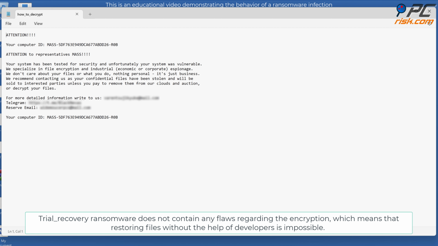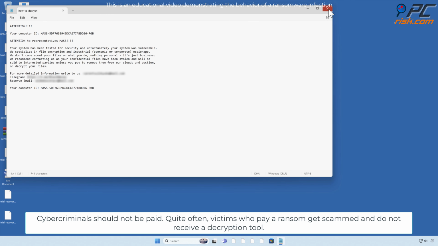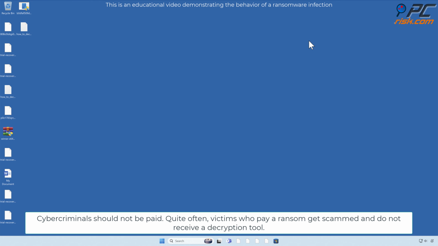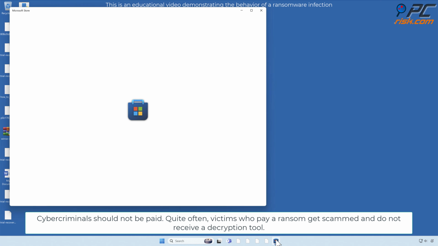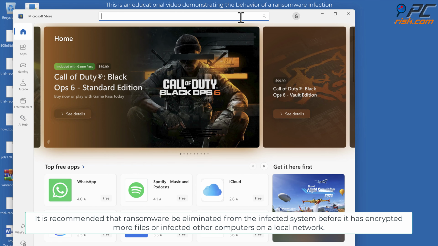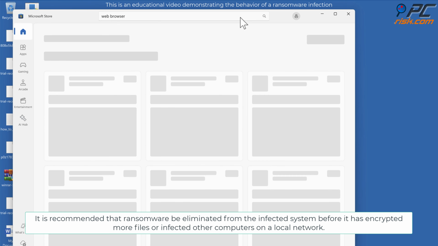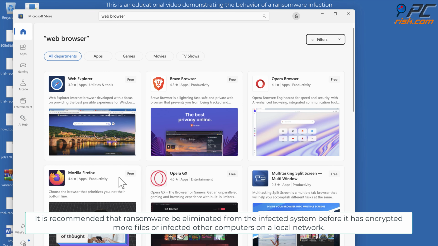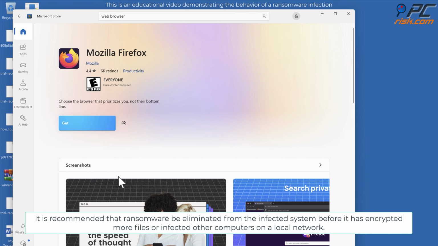Trial Recovery ransomware does not contain any flaws regarding the encryption, which means that restoring files without the help of developers is impossible. Cybercriminals should not be paid. Quite often, victims who pay a ransom get scammed and do not receive a decryption tool. It is recommended that ransomware be eliminated from the infected system before it has encrypted more files or infected other computers on a local network.